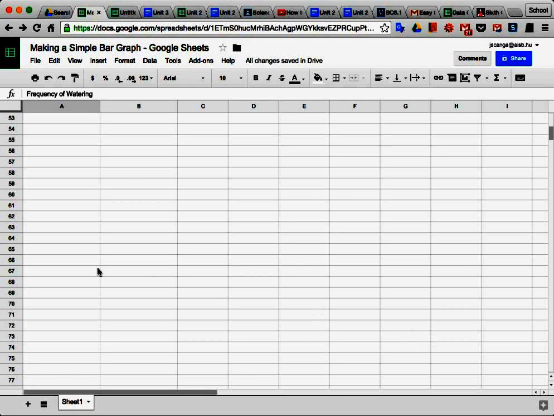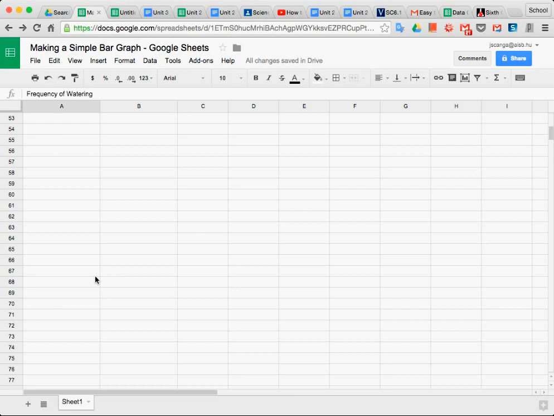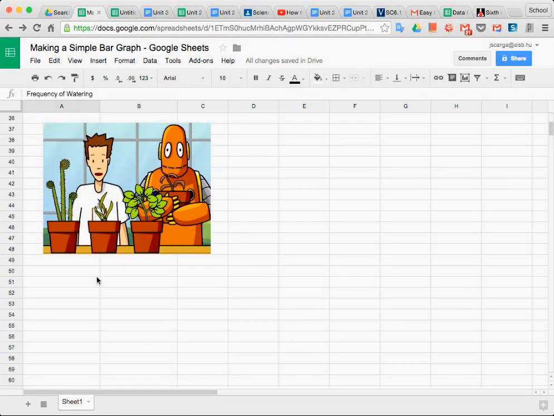In today's presentation, we're just going to make a simple bar graph using Google Sheets. And we're going to use the example of Tim and Moby from a video we watched earlier this year in class. In this video, just so you remember, Tim and Moby were trying to figure out how a fig plant would grow if they changed the frequency of watering of the fig plant.